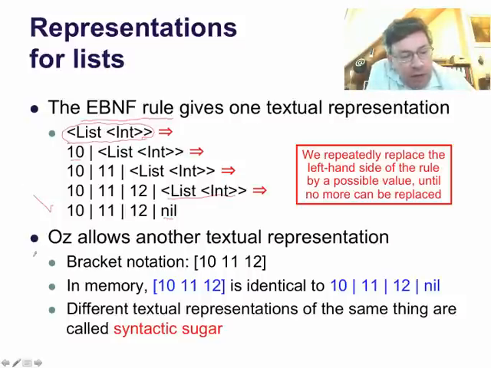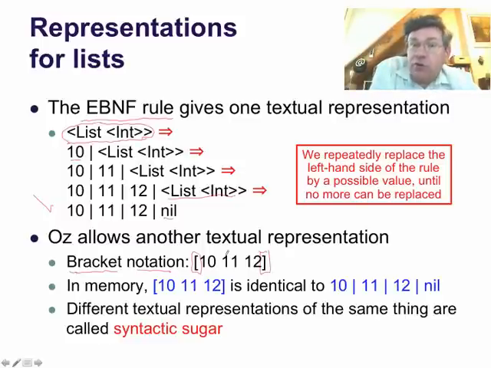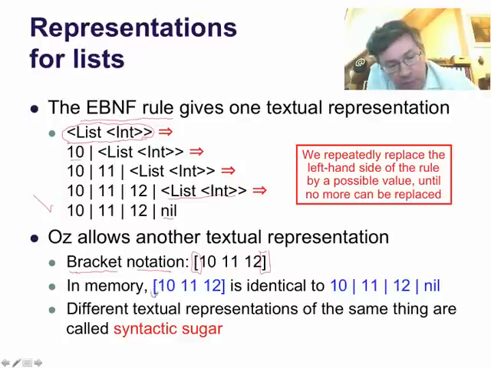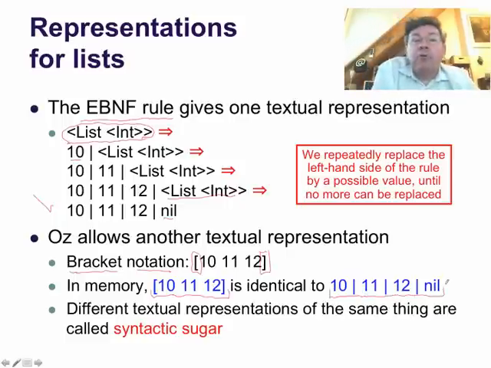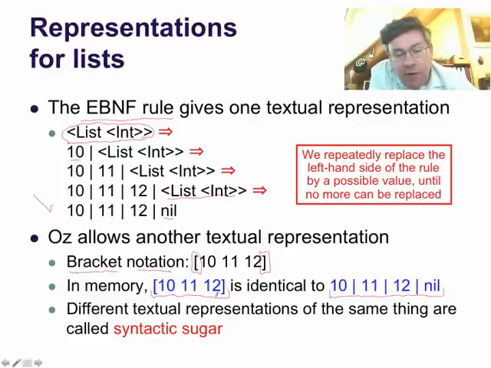In Oz, we have another textual representation, which is called the bracket notation, using these rectangular brackets enclosing an element. So this is used for a non-empty list with greater than 0 elements. And what it means is that this representation in blue is identical to the grammar representation, which is the only one that we are going to actually reason about and give semantics to. So [10 11 12] is identical to 10 | 11 | 12 | nil.